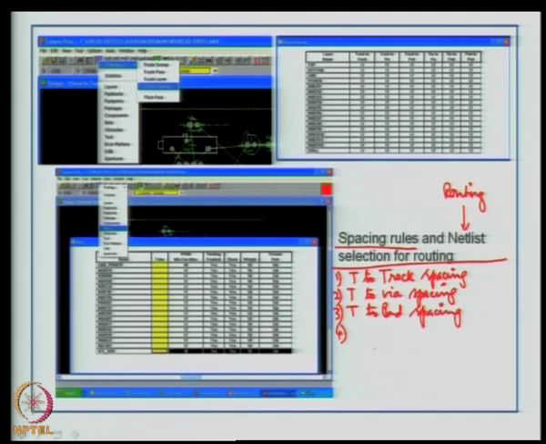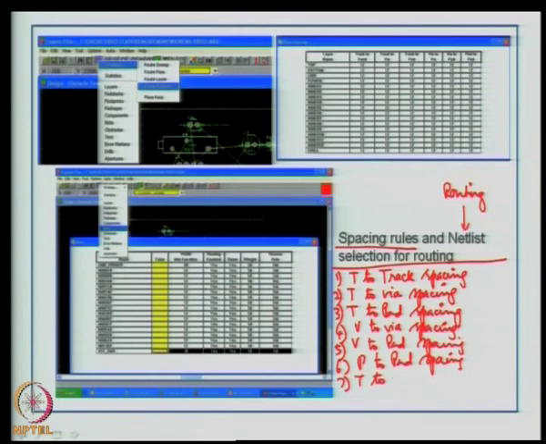The fourth one will be via to via. Then the fifth one will be via to pad. The sixth one will be pad to pad. And there is one more important thing, that will be track to edge clearance. That is, if there is a printed wiring board, you cannot run a track close to the edge. You will have electrical problems and also finishing problems on the board.